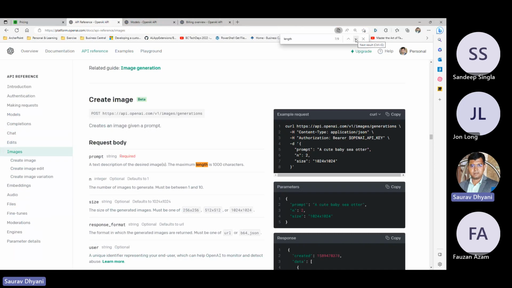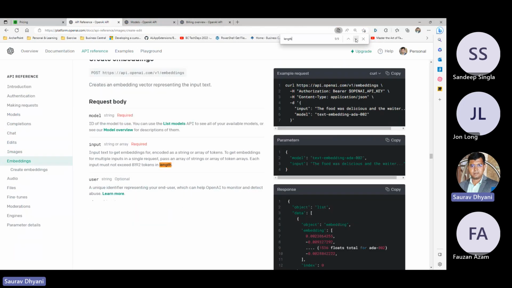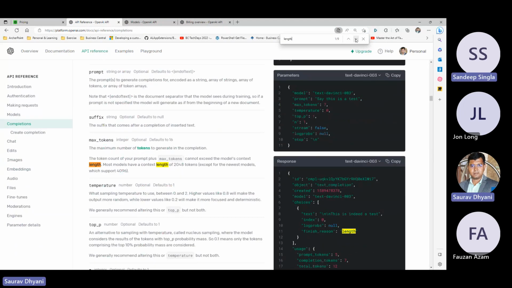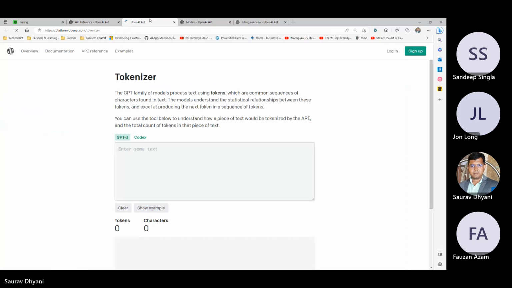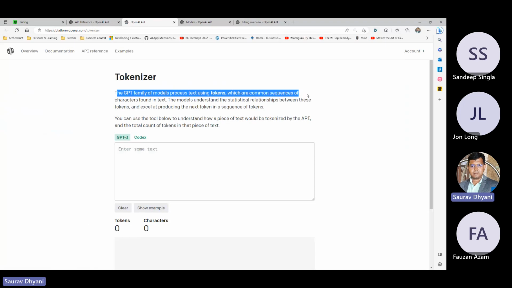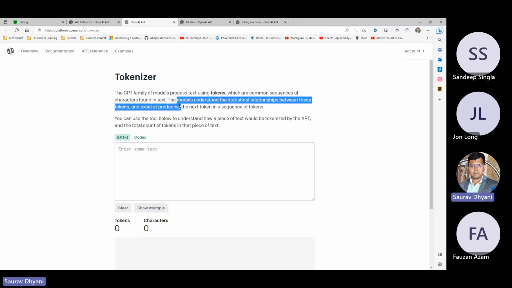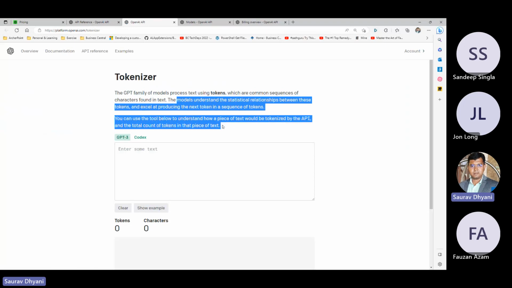Okay, so in the prompt you can just send, oh, this is create image. No, I'm not into images, I'm into completions. Okay, so in the body we set the model, we set the prompt. Maybe let's set the max tokens. What is this max tokens? It seems that the token count of the prompt, let's see, the maximum number of tokens. The GPT family processes text using tokens. Okay, the model understands the relationships between tokens. You can use a tokenizer.